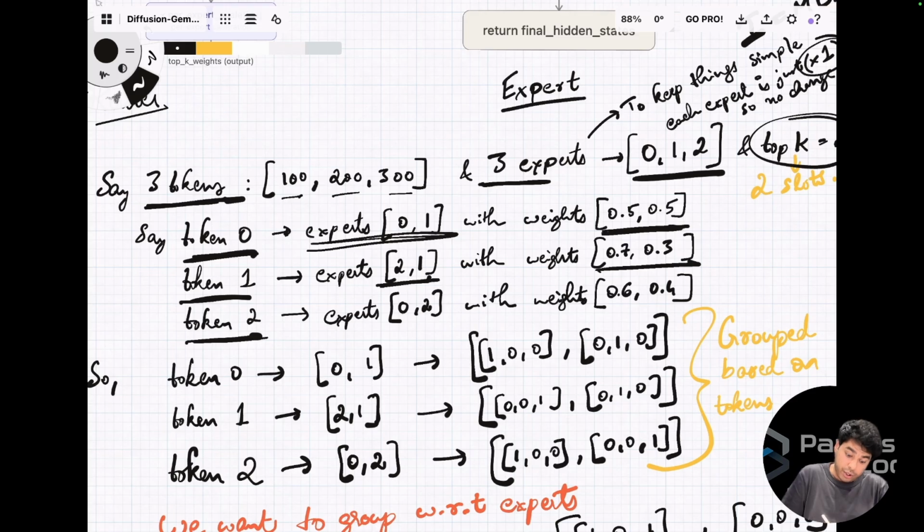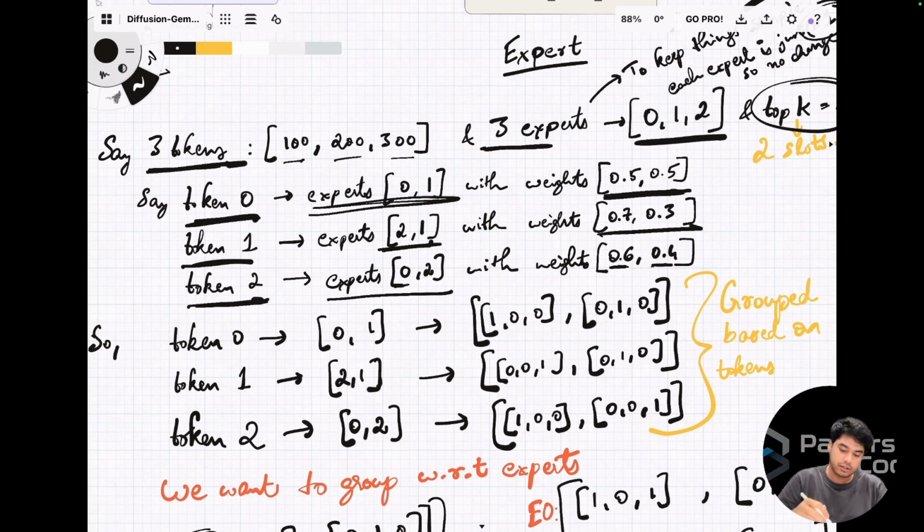That's token 1. Now token 2 says expert 0 and expert 2 are what it thinks are the best experts for it. And we can see how 0 is a better expert because 0 has a higher value, 0.6 instead of 0.4. So now that we have chosen the top two experts, let's see what is happening here. Let's define this: token 0 has 0, 1, as we have defined; token 1, 2, 1; token 2, 0, 2.